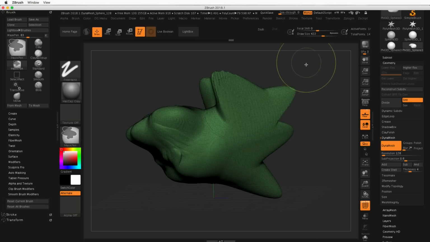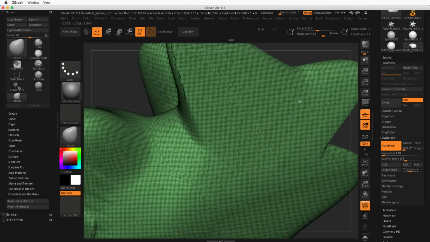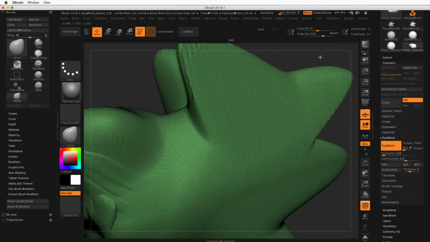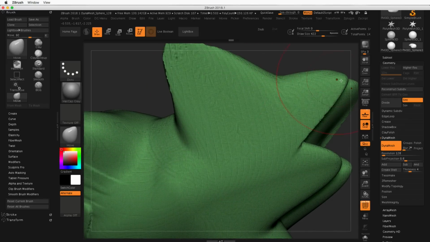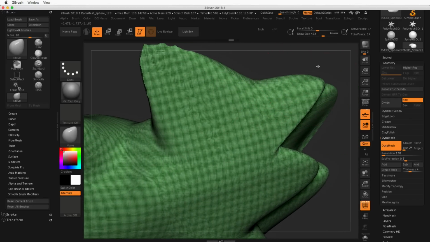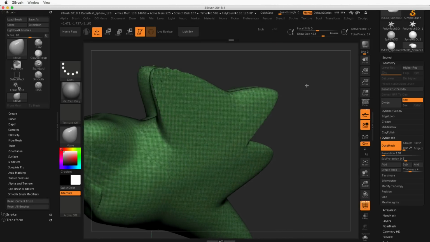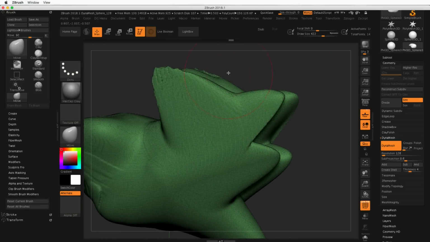hit Command and drag. I did that a little bit too fast. Let's undo. So Command and drag off here. It says mask, but that's not what's happening here. It's Dynameshing. And you'll see that the topology has been rearranged so that I have the same form, but all of the polygons are stretched out across here in a way that will let me continue sculpting and not have a mess to work with.